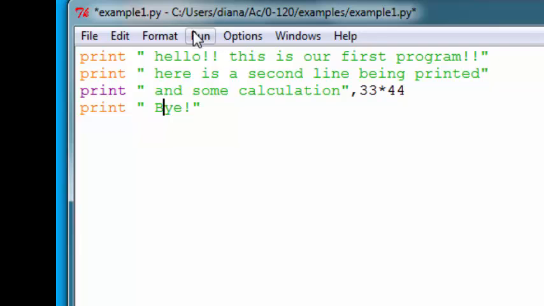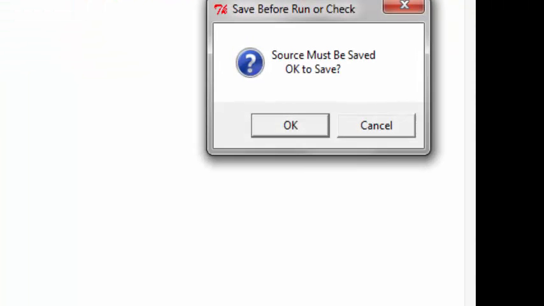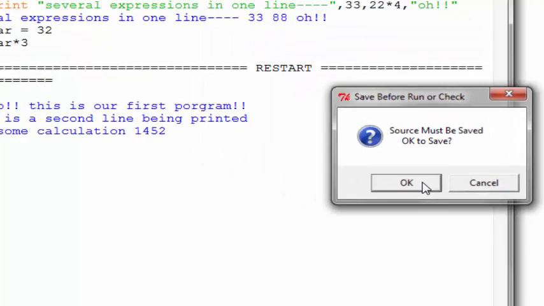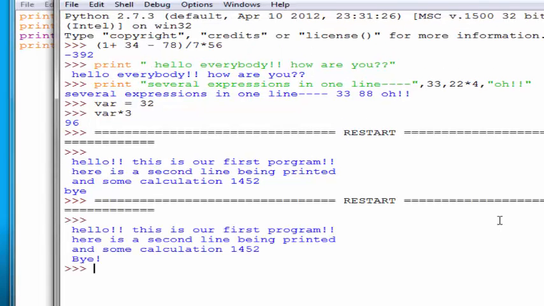So again, we run it, and we have to save it. And here we have the second execution. Now the execution seems to be working fine. We are happy with it.